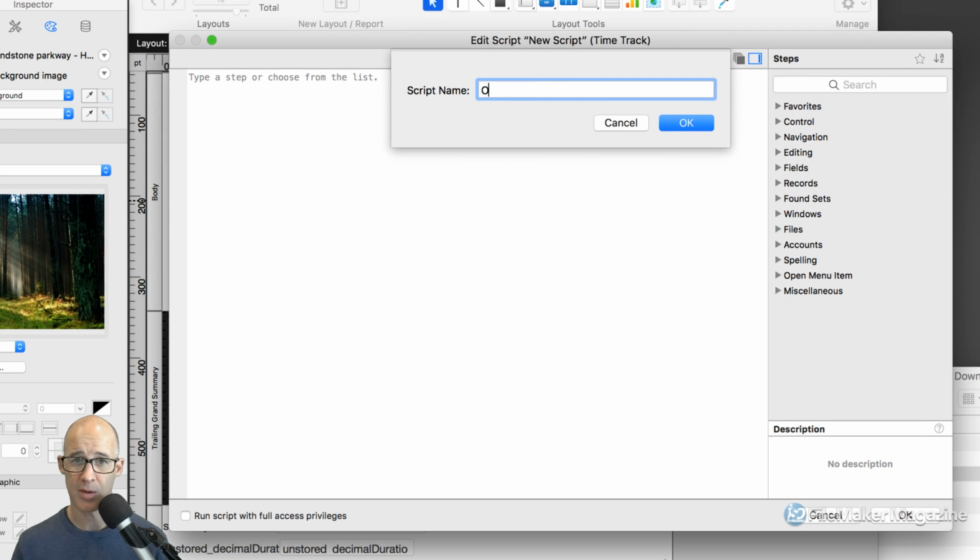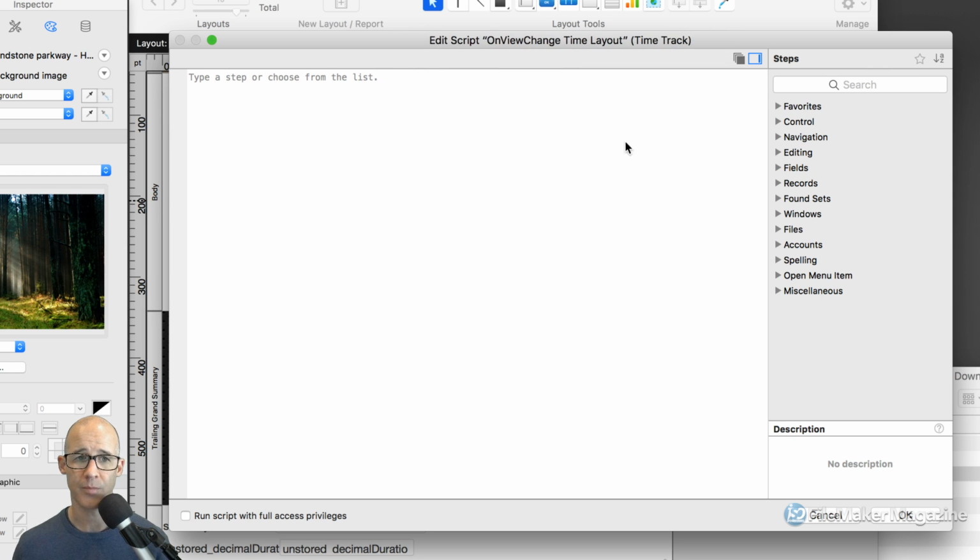And we'll call this, typically, I prefix any triggers with the name of the trigger. It makes it easier for me to find the script. On view change time layout. I'll just call it that for right now.